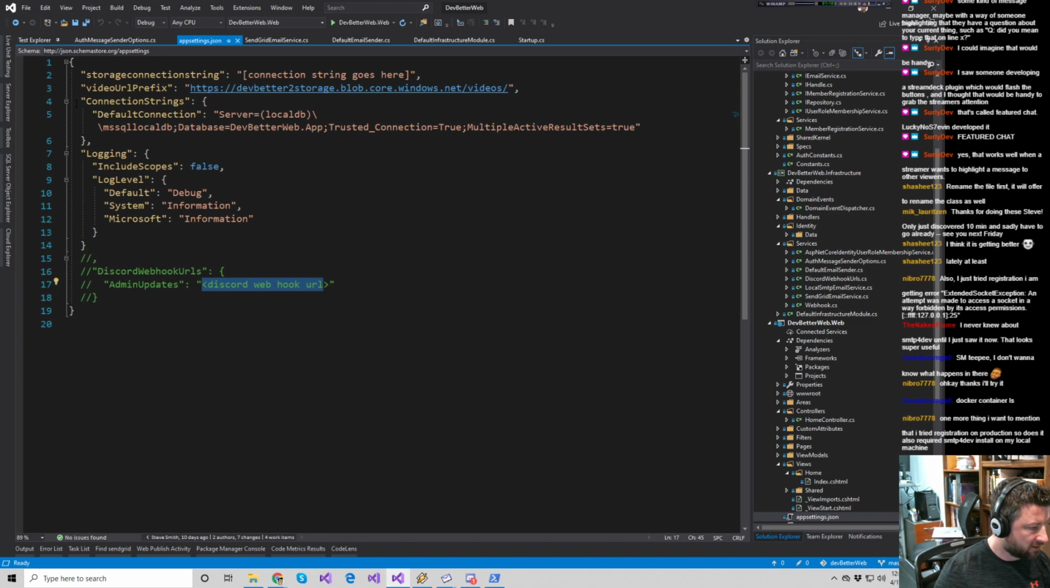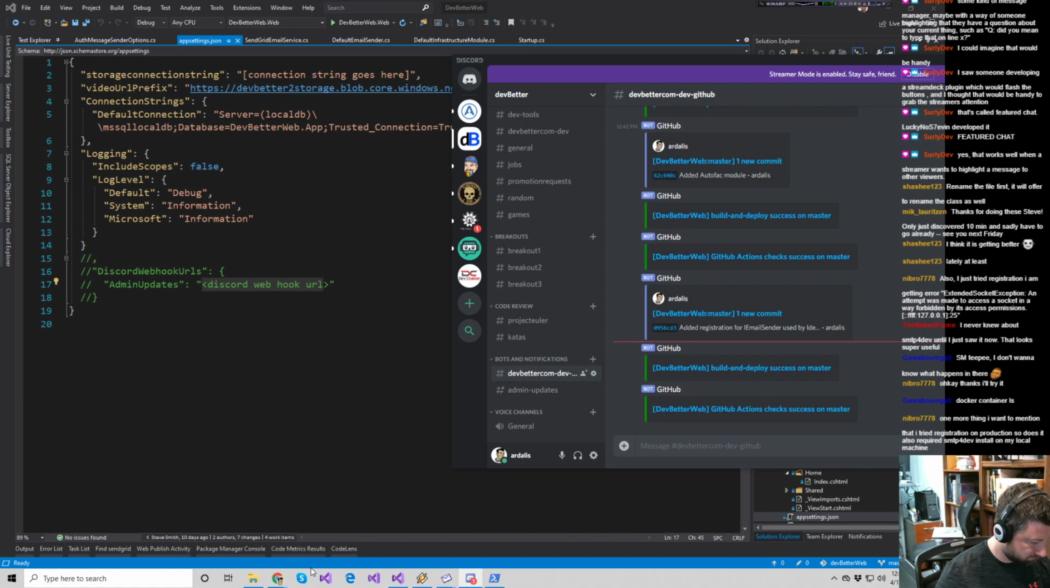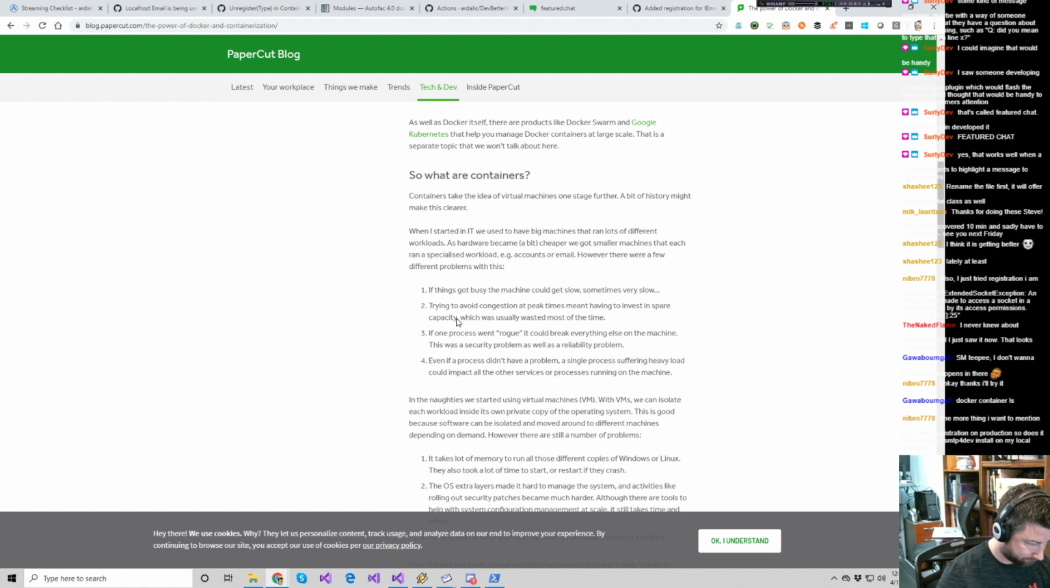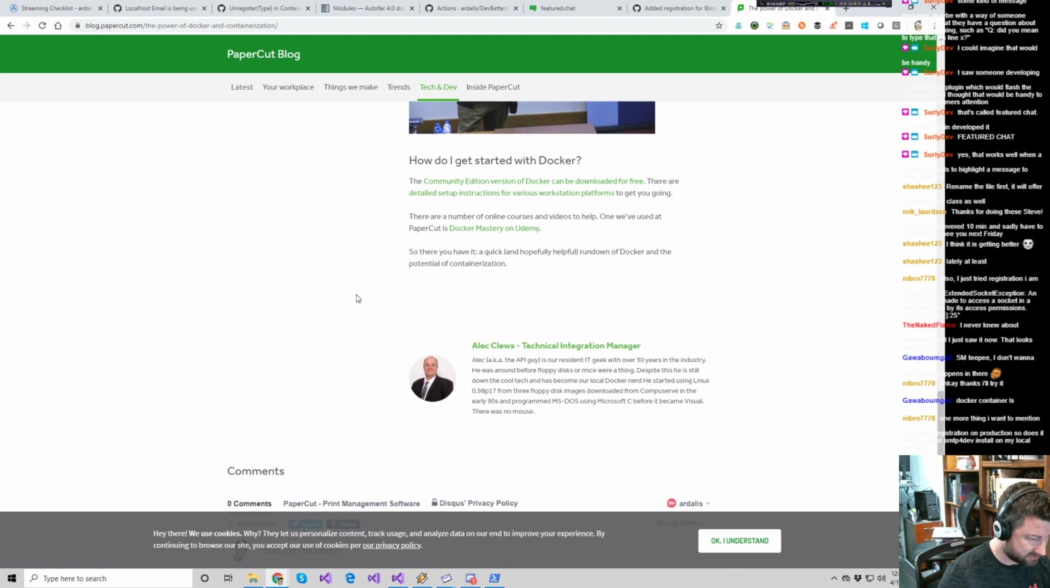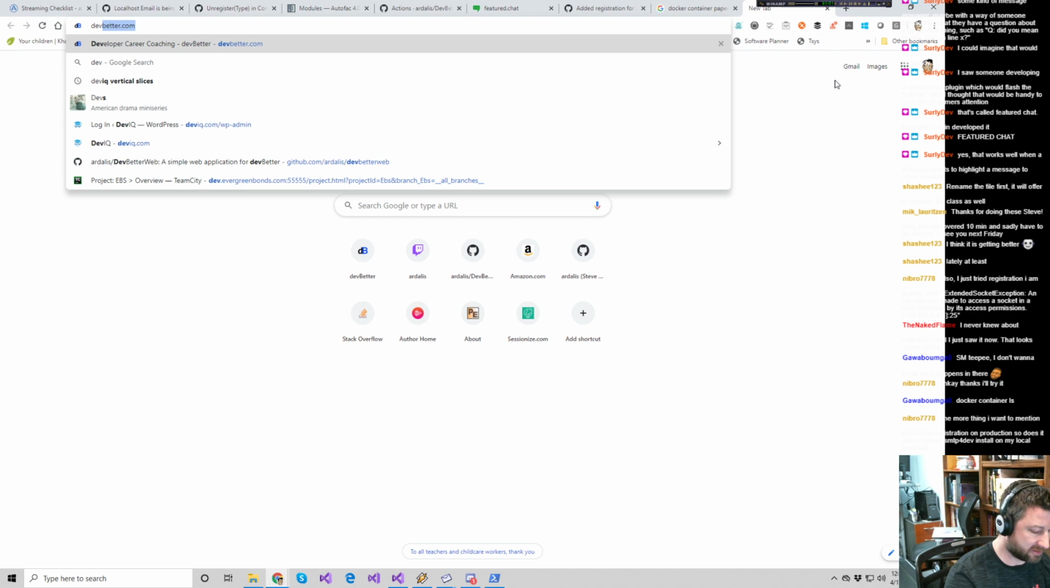All right. This thing says that we deployed successfully. This article did not tell me what I wanted to know. I really just want to know the Docker container that has what I want. We'll come back to that. Let's go test devbetter.com.